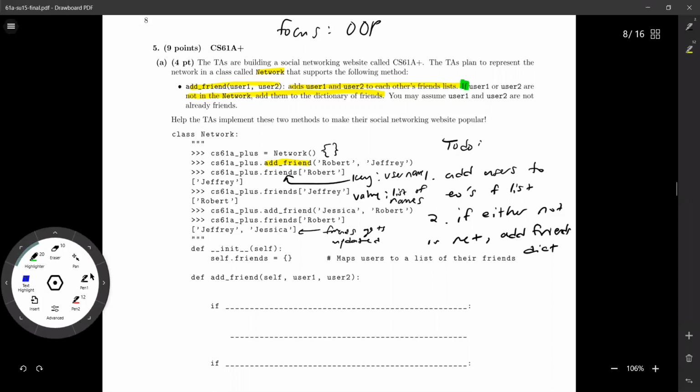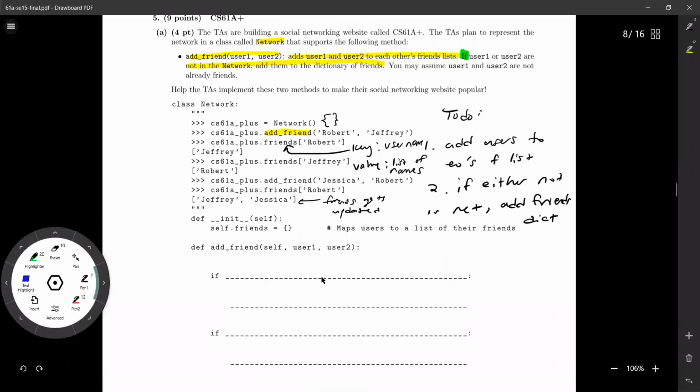Okay. Awesome. So this if statement is a keyword, because if we're going to say something in a phrase like, if we're going to do this, that automatically points us to say, okay, we're probably going to be executing this sort of action within an if statement in our code. So if either user1 or user2 are not in the network, then we're going to add them as a key to the dictionary of friends.